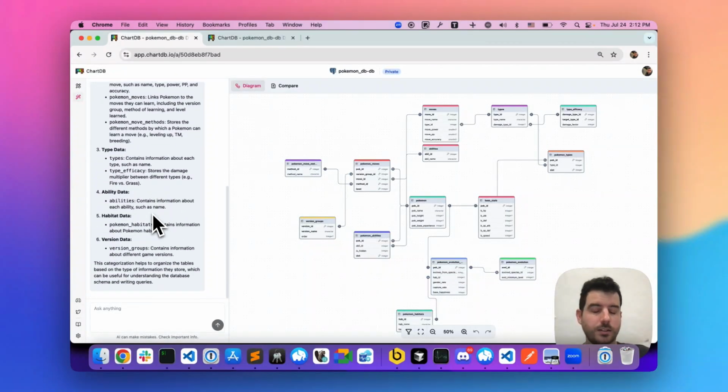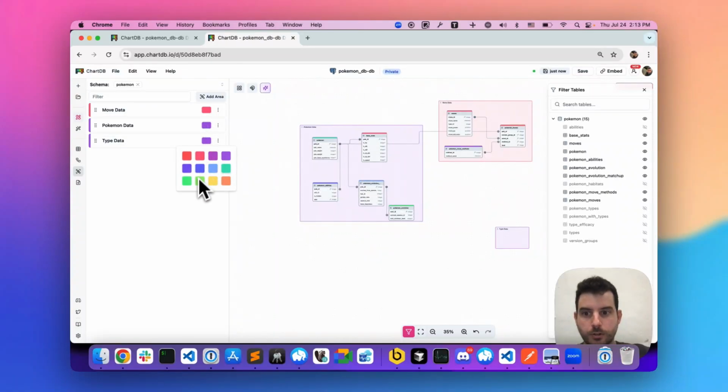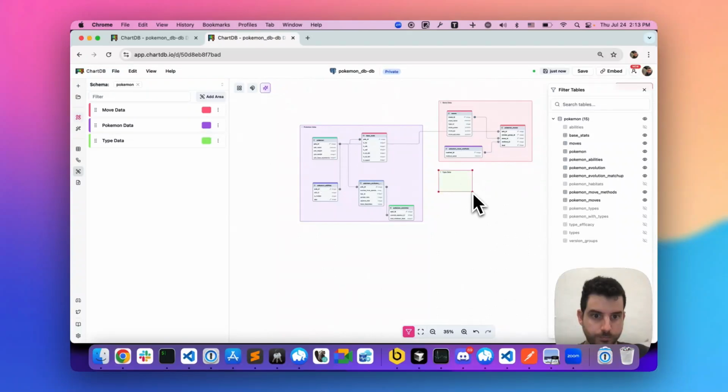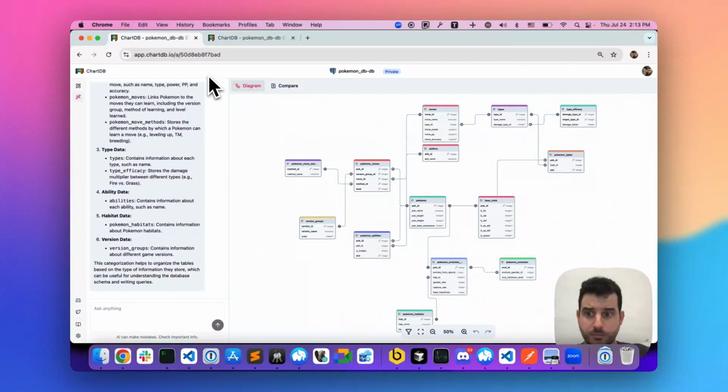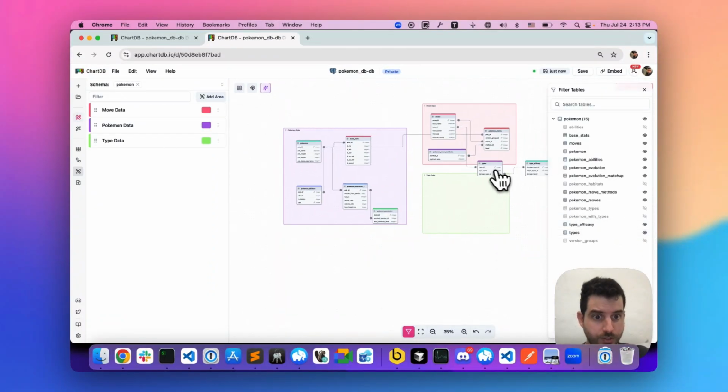I'll go to the third one. So type data is another one. Same way, new area. Double click on the new area. Call it type data. Give it a different color. Let's do it green. This one is a bit smaller, and I have two tables, types and type efficiency.